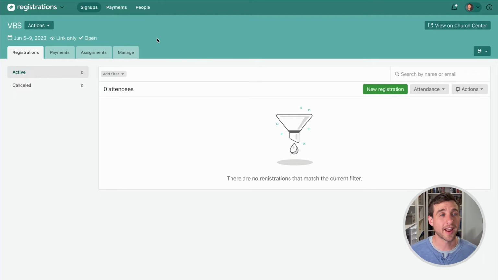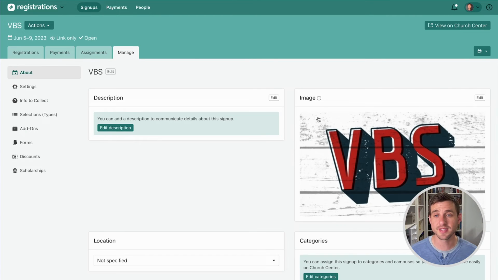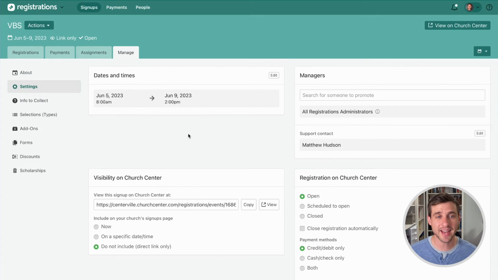And here we are in Registrations with our brand new signup that has been created for us automatically. Pretty cool. All right, and so you can see the stuff that came over. The name, VBS, the date. If we go to the Manage tab, you can see that beautiful event image that we've got. And in Settings, then you can see even the times that have come over here too.